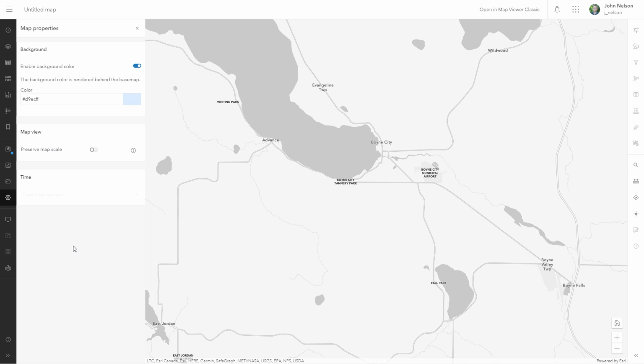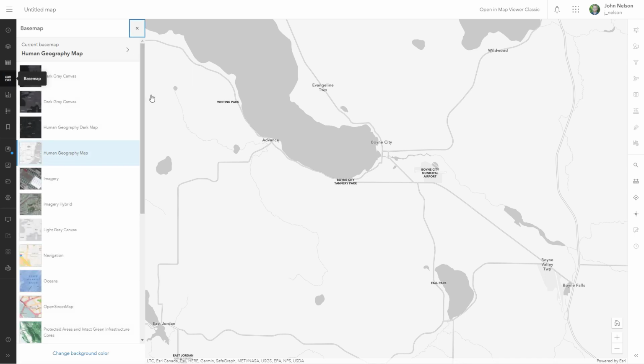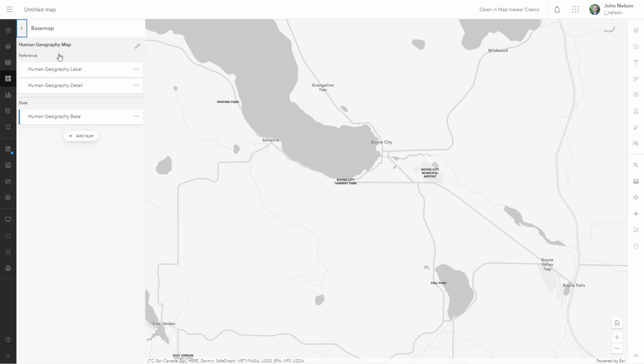Now, why am I not seeing anything? That's because my base map is covering up the background. That makes sense. I'll dig into human geography map. If I hide this, I can see what's going on. I've got a background color now. Here's my detail, which shows roads and water bodies, and labels, which show labels.